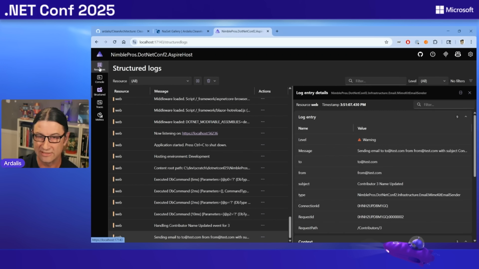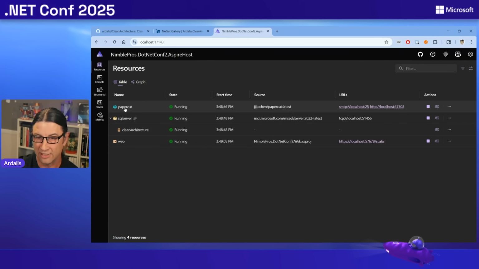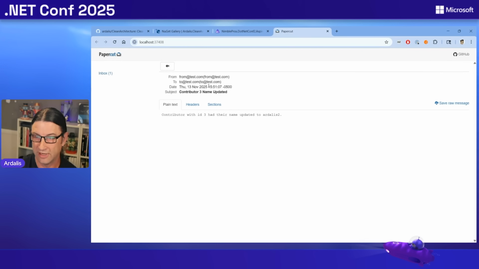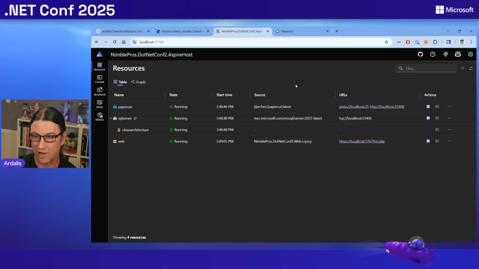Well, we actually really did send an email, and I have set up a Papercut Docker container inside of Aspire. And what Papercut is, it's just a Docker container you can pull from this source right here. It's not part of this application. It's just something I'm using in Aspire. It's literally just defined in the Aspire app host. And it comes with a port 25 listener and a helper here that has an inbox and will show you that, hey, a minute ago, contributor 3 updated their name, right? So if you ever want to be able to test emails, this is something you can just drop right into Aspire, and it works great. So I include that inside of there, inside the template.